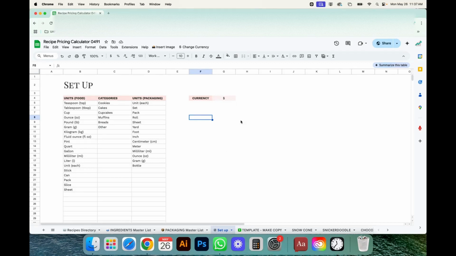For this example, we're going to be simulating a bakery. So these are my categories: cookies, cakes, cupcakes, muffins, breads, and other. I want to make sure that I'm calculating all the ingredients, the labor, the packaging, and the other costs to make sure that I am going to be profitable after the sales. Here you can change the currency of this spreadsheet, and I'm going to come back to this later, but just so you know, it can be changed.